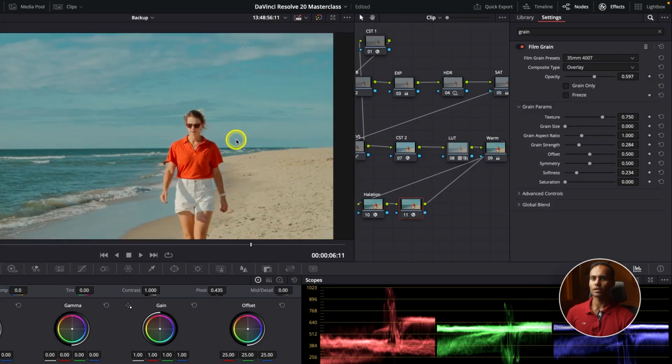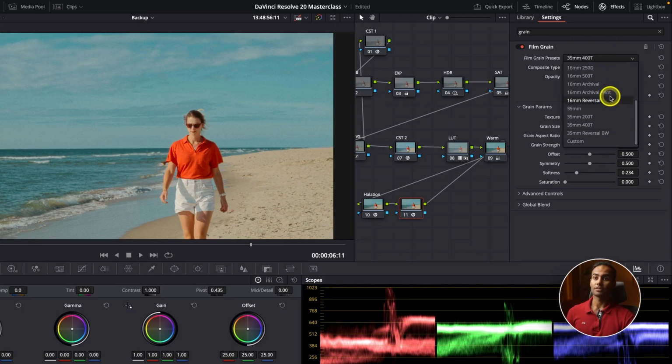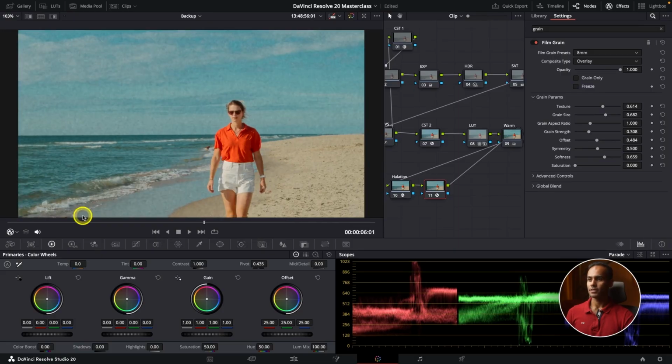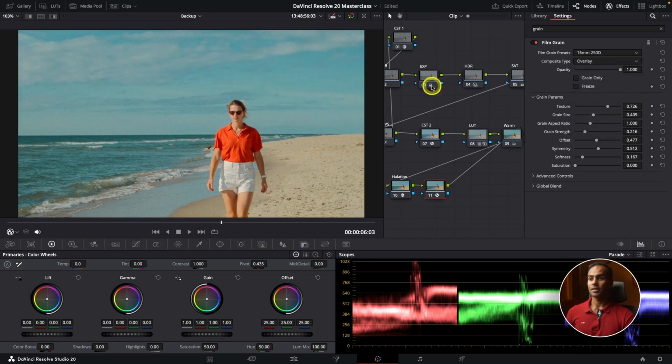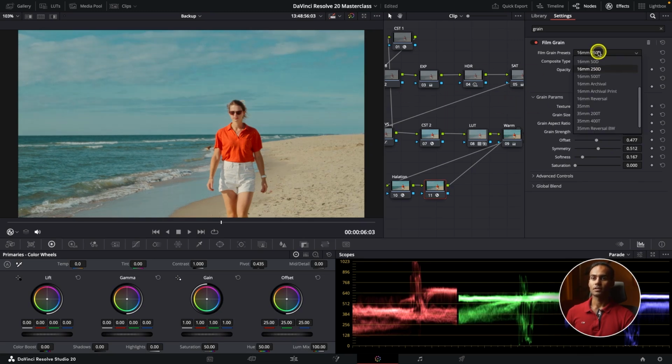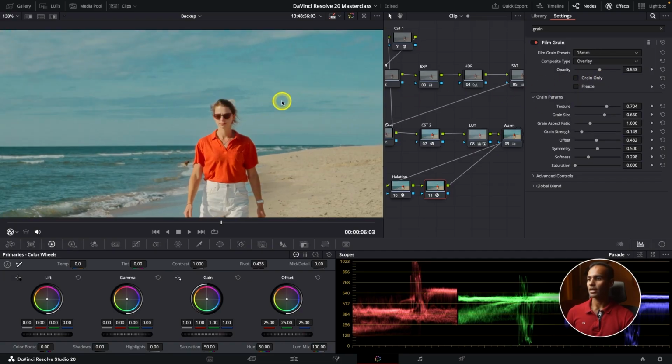If you go full screen and increase the opacity, you can see that the grains are a little bit thinner, a little bit smaller. And if you go 8 millimeter, then the grains are super big, so it almost looks like it is from those digital cameras used 20, 30 years ago. I usually keep it to 35 or maybe 16 mm, and I keep the intensity really low, like opacity until here or so. That already makes the image look a bit nicer.